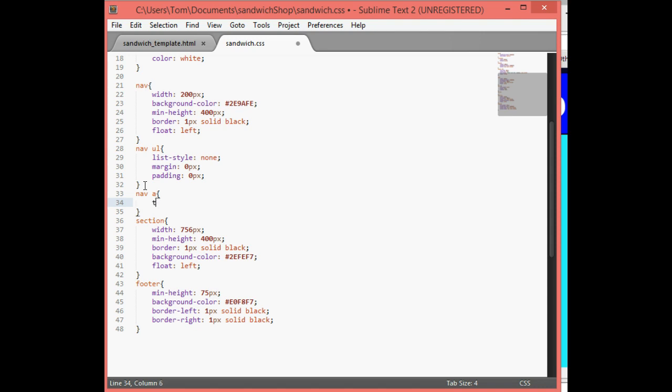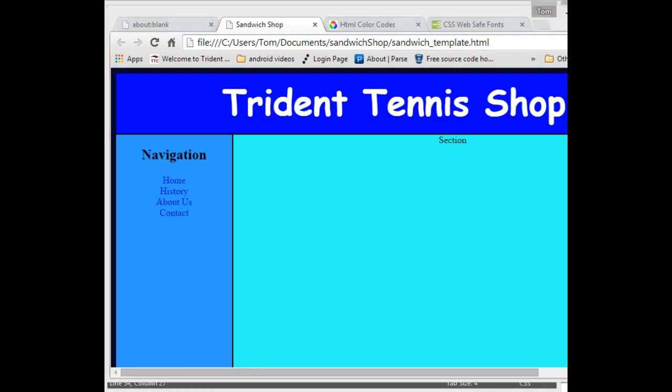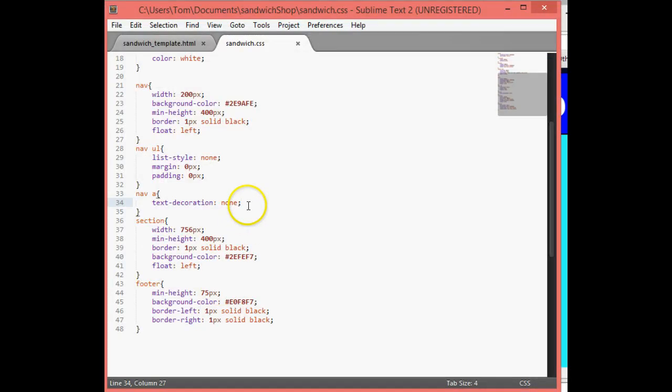The first thing I'm going to do is say text decoration none. Okay, this is so we don't have those lines underneath. We don't need those anymore. So we do File and Save, and then refresh. Okay, now they're still hyperlinks, but we got rid of the line. Okay, then we come back and go to the next line.